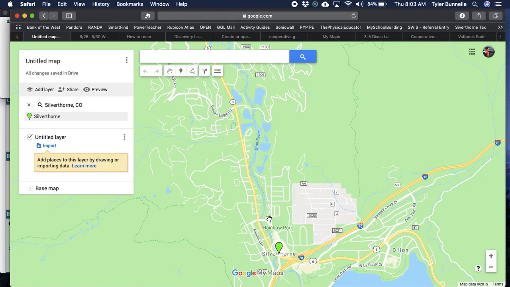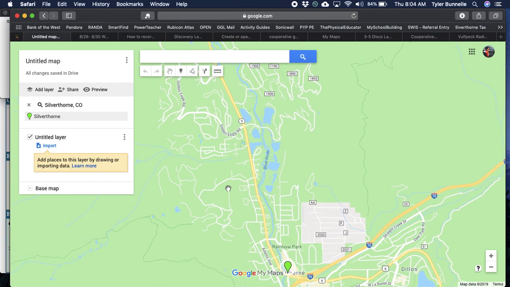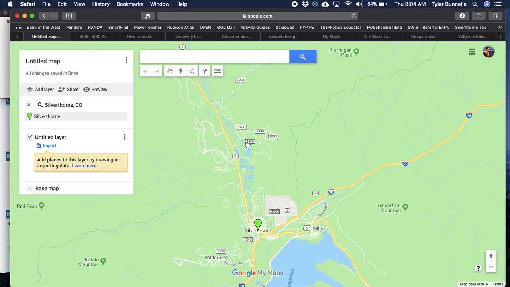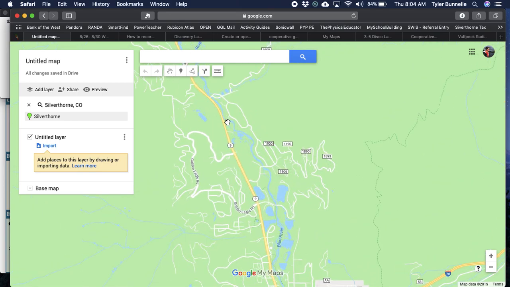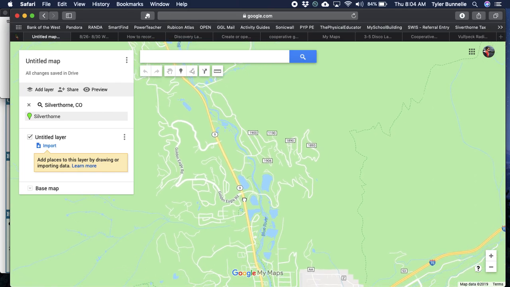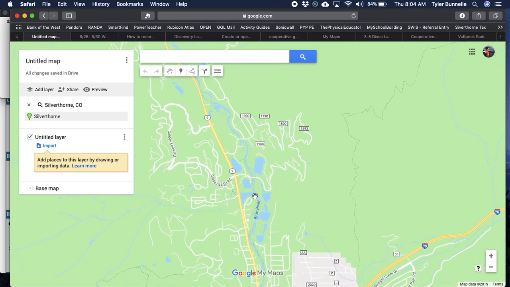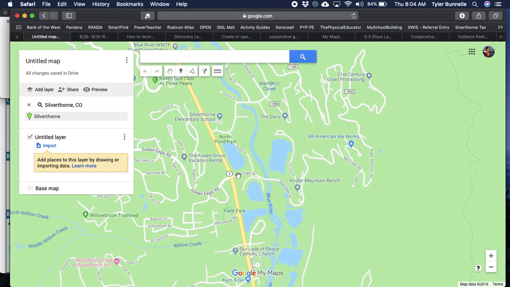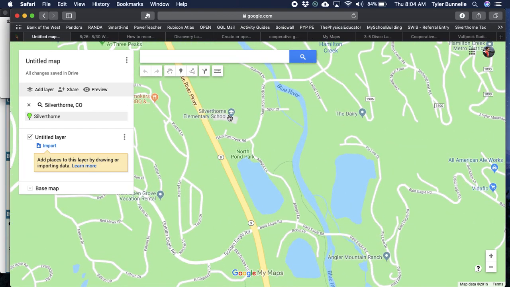So our next job here is going to be finding our school. So we want to zoom out a little bit and then zoom in. We can see the Blue River here with all the blues are ponds. And Silverthorne Elementary School is located right here.